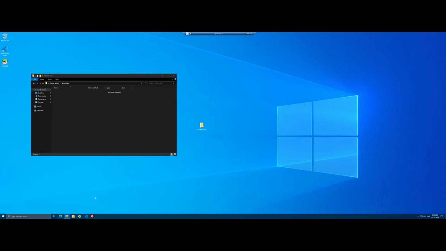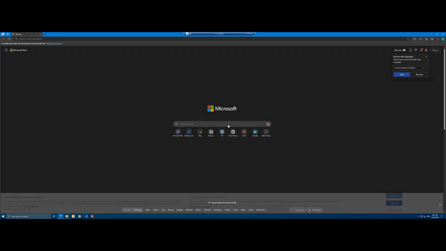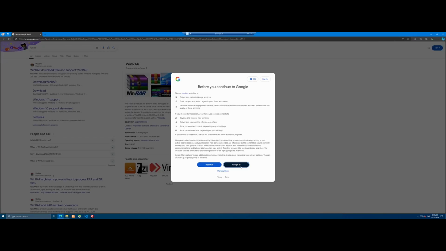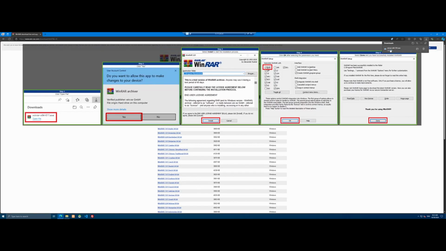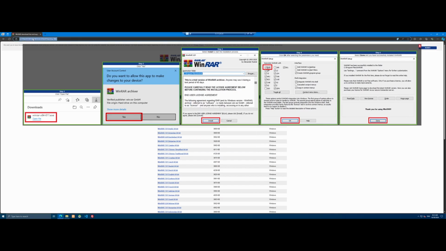Now we're going to open the Internet Explorer browser pre-installed on the VPS for you. And we're going to download, first of all, WinRAR, so we can actually open zips, pretty essential. And then just download it. Download the latest English 64-bit version. Open the exe and install it. Takes a few seconds. There you guys go. We're done.